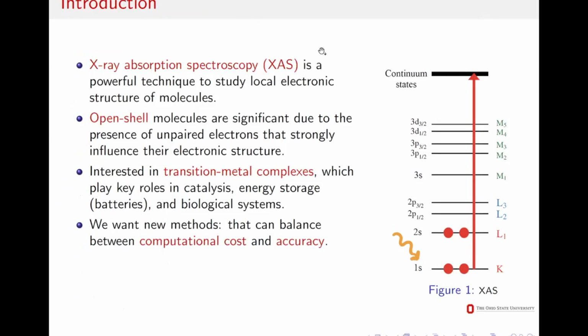The property we're interested in is X-ray absorption spectroscopy, which is a powerful technique to study the local electronic structure of molecules. You can get insight into the molecules by using X-ray absorption spectroscopy. Let's look at this figure carefully. When we give X-rays and excite an electron, let's say from the 1s orbital, and it goes to LUMO plus 1, LUMO plus 2, you will get the K-edge spectra. If it is from the 2s and 2p orbitals, you'll get the L-edge spectra. If it is from the 3s, 3p, and 3d orbitals, you'll get the M-edge spectra.